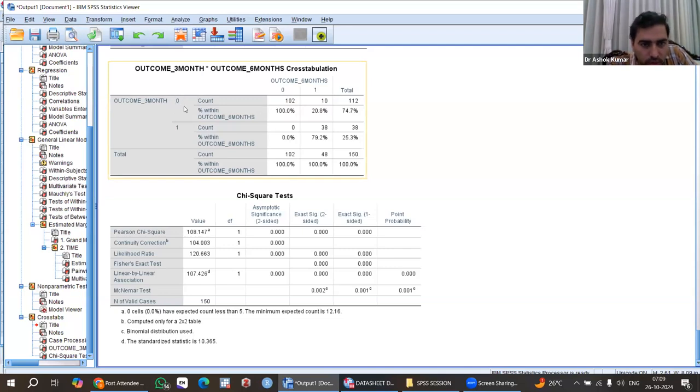So see here, 3 month improvement, no improvement. How many in total did not improve? 112 out of 150. The percentage is given here, you can see. And at 3 months, how many improved? 38 out of 150. Now you have to see 6 month. 0 means no improvement, so here 102. And improvement, you can see 48 improved at 6 months. At 3 months, there is 38 improvement, but in 6 months, there is 48.